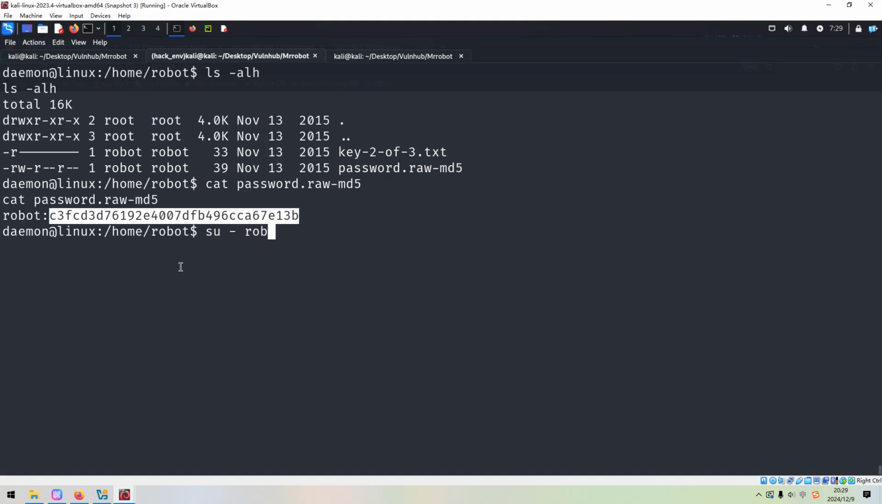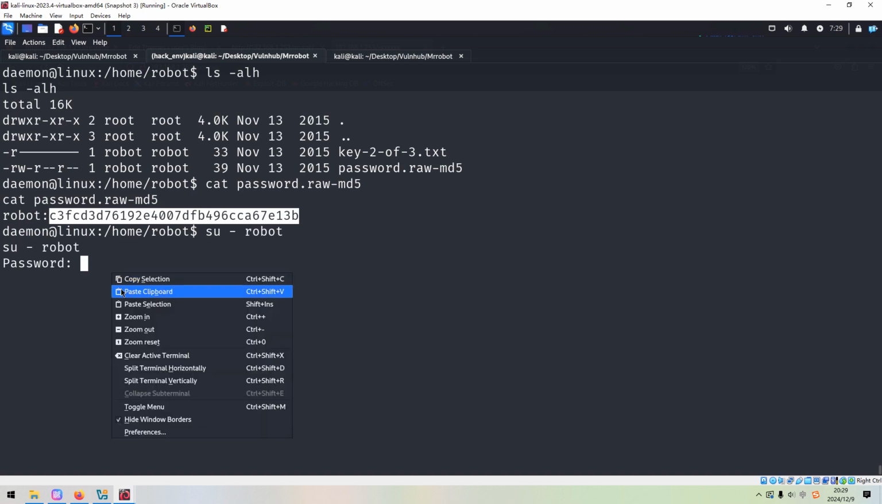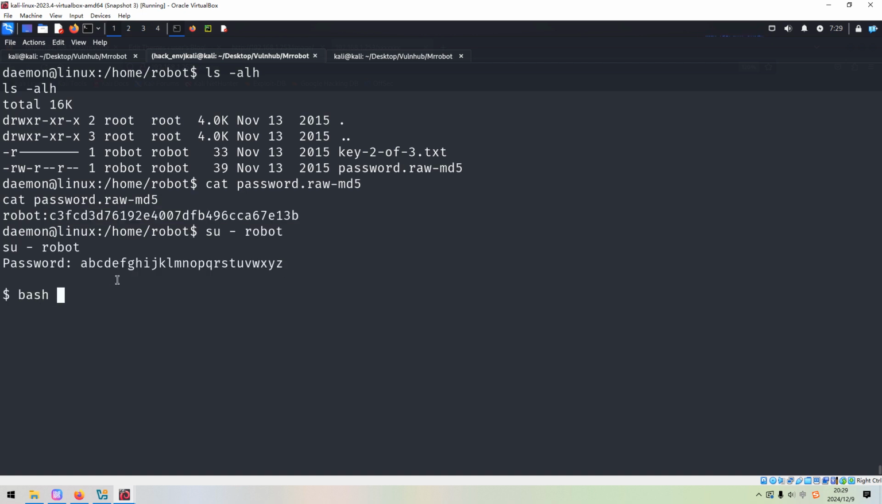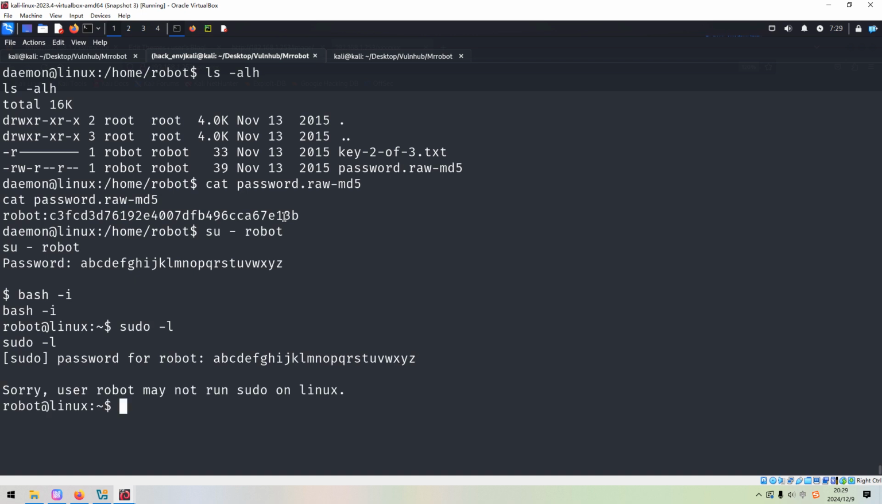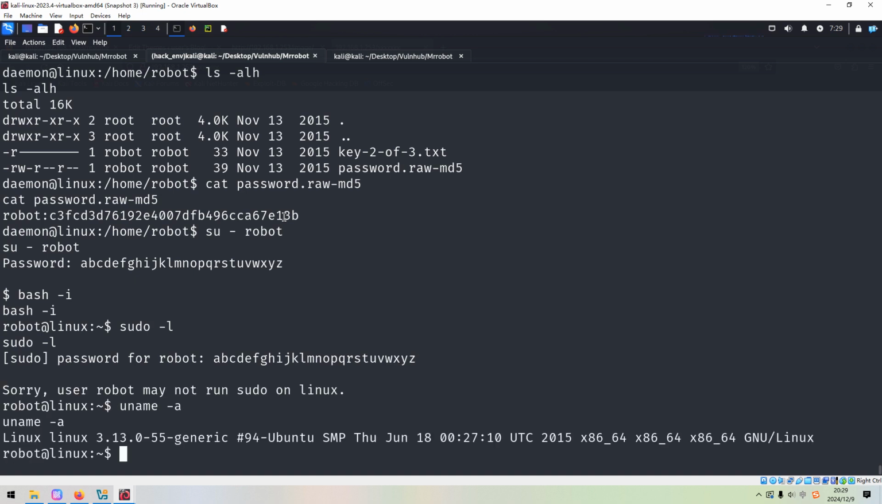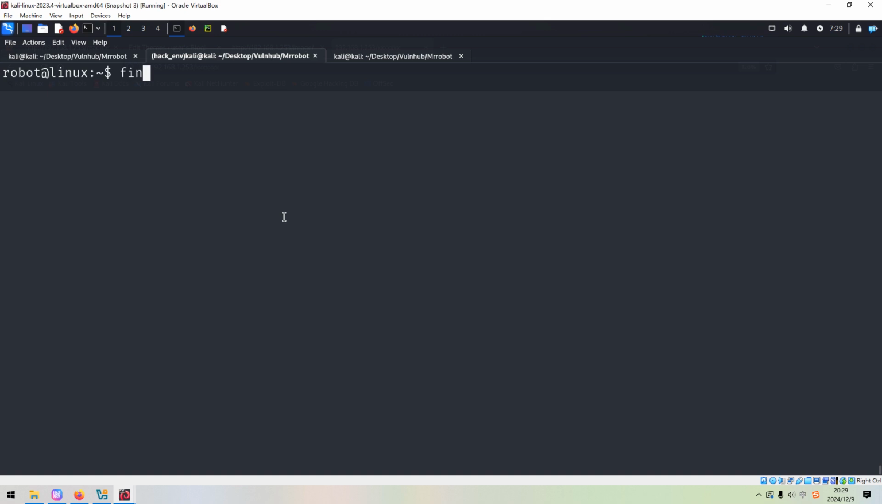Switch user to robot. And we can supply the password. It does work, right? Next, we need to do some local enumeration to make privilege escalation. For example, sudo, but cannot. So how about the kernel? Yeah, this kernel is very outdated. But I'm not going to take the kernel exploit to elevate privilege. I'd like to find something else, or low-hanging fruit. Okay? And also we can find the binaries with the SUID bit.